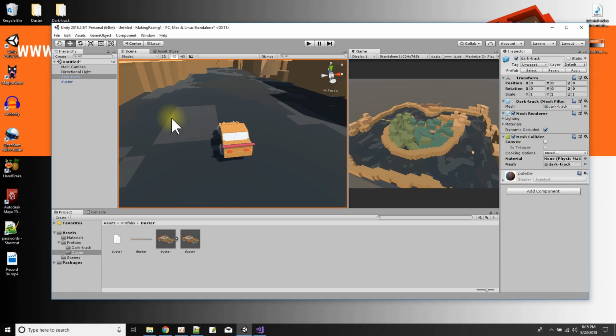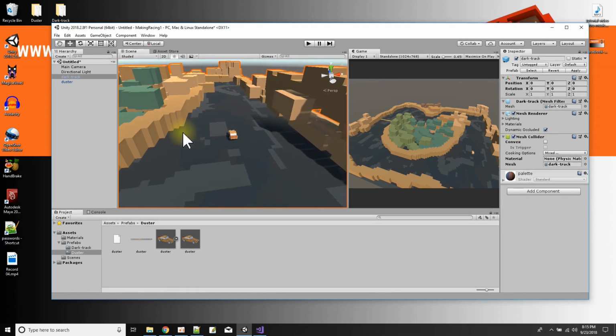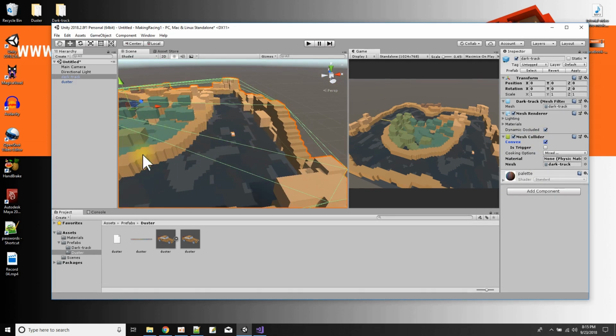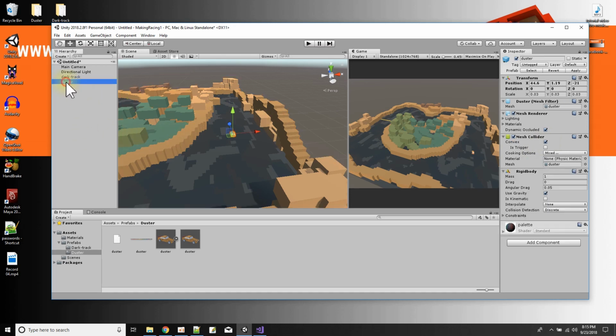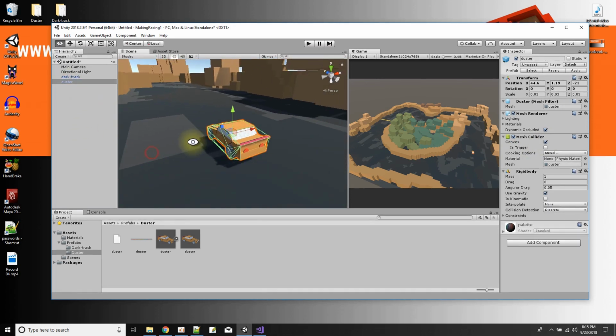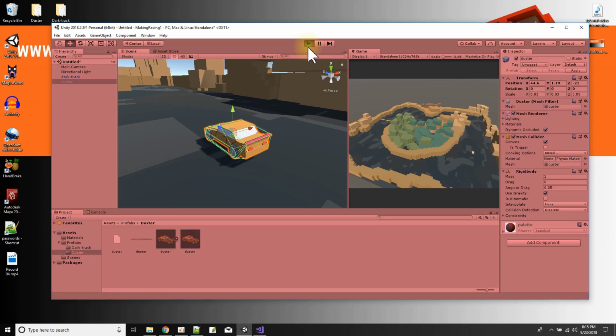For the track, I don't want to use a convex collider like I did with the car, because if I use a convex collider on the track, it's kind of wrapping the whole track in like gift wrapping paper. I just want the actual collider to match up to the actual mesh of the track. So I won't check convex. All right, so now the car and the track have a collider. So let's see what happens when we press play if the car lands on the track.